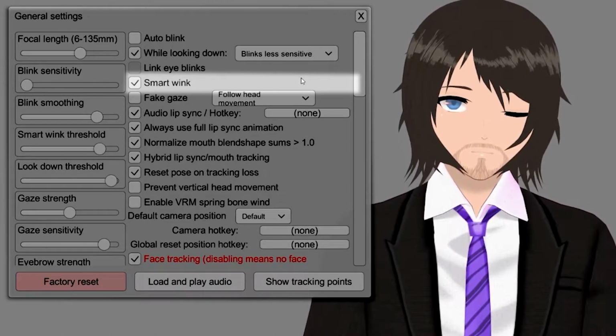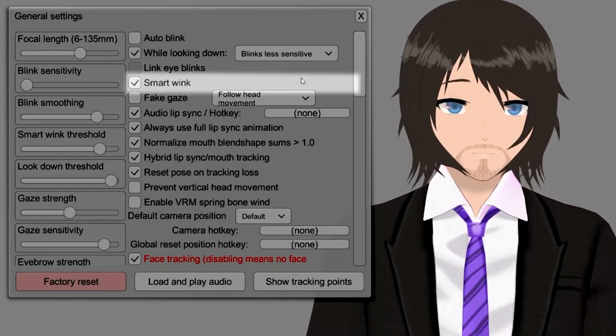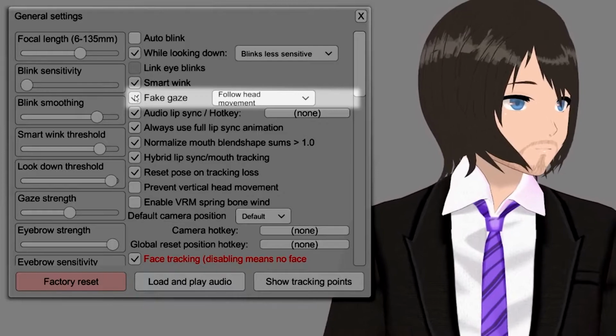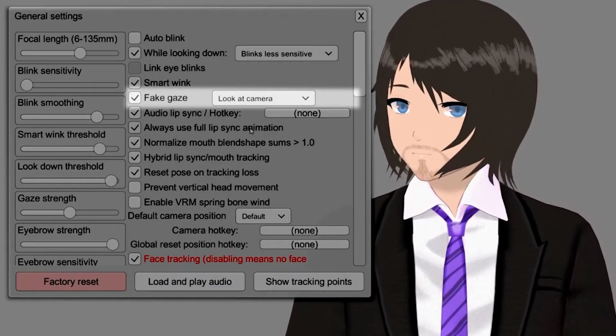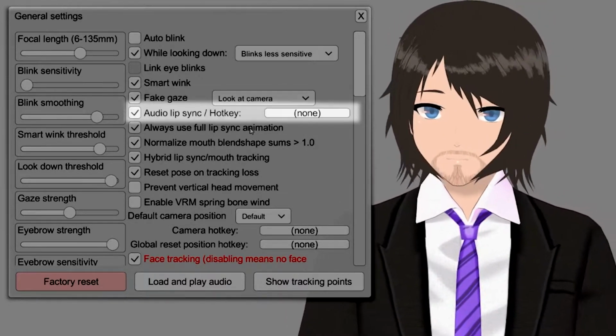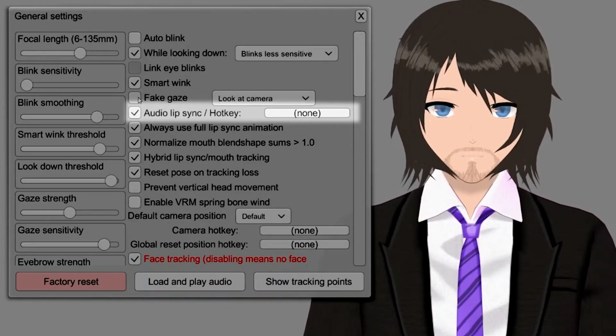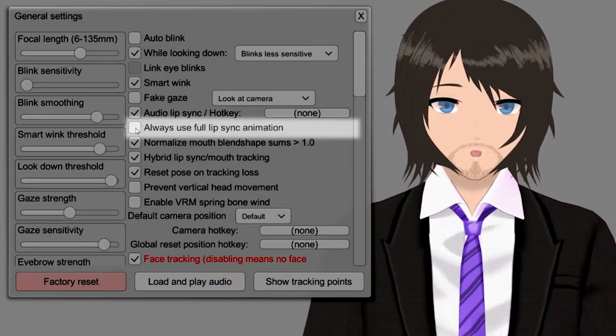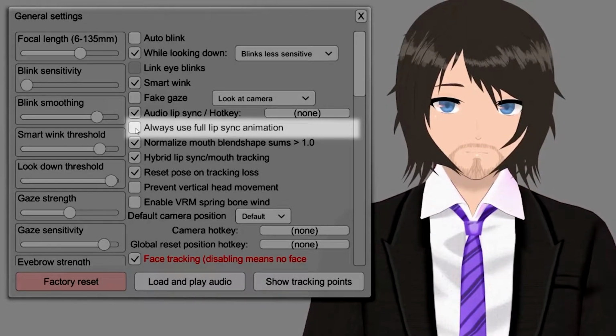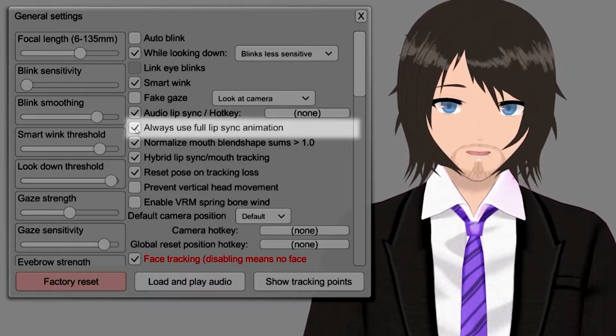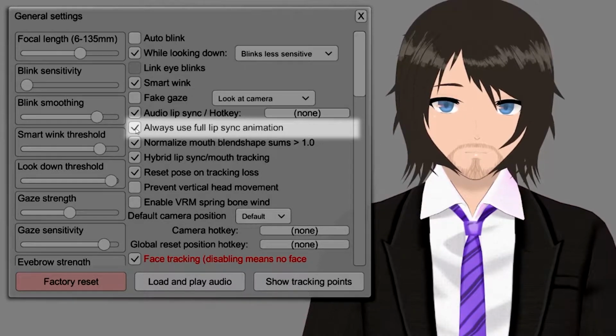This is a little unnecessary if you're using the highest tracking quality because it comes with wink support. Fake gaze makes your eyes either follow your head or look directly at the camera. The audio lip sync hotkey turns audio lip sync on and off. Always use full lip sync animation makes it so that anytime your mouth transitions from making a vowel to a consonant or anything else, it uses the full animation.